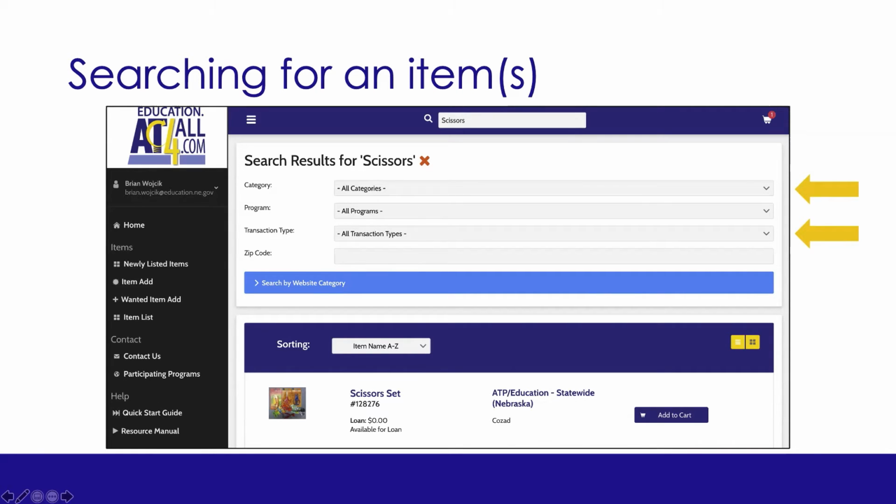education.atforall.com. So that will be the only choice available under the program option. You can also narrow by transaction type: loan, wanted, sale, free, or demo. As of right now, the only transaction type available is the loan option. In the future, education.atforall.com may be used as a place for school districts to list ads for items wanted, or to create listings to sell unused AT items.